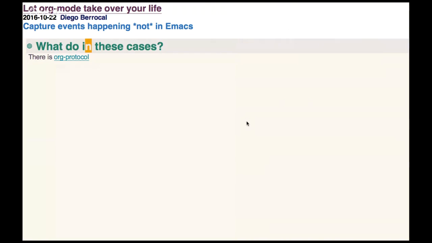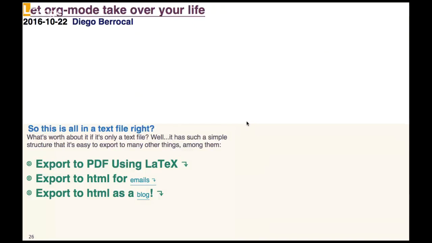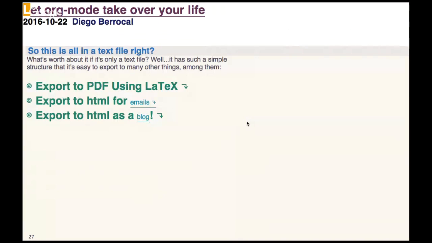I should have more GIFs. Anyway, so yeah, this is what my workflow used to be, and I don't have this right now. I'm sorry. I'm sad too. All right, but then you're like, so this is just a big text file. What's the point of it?